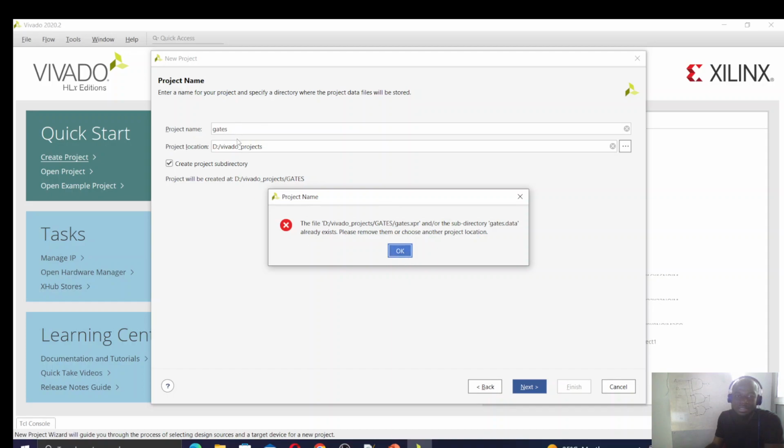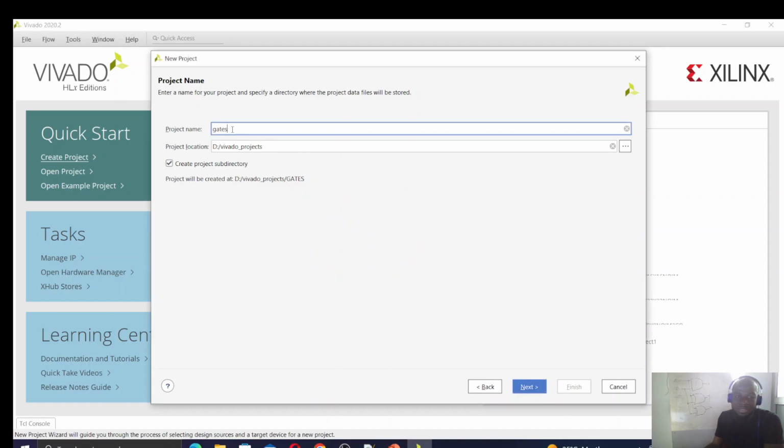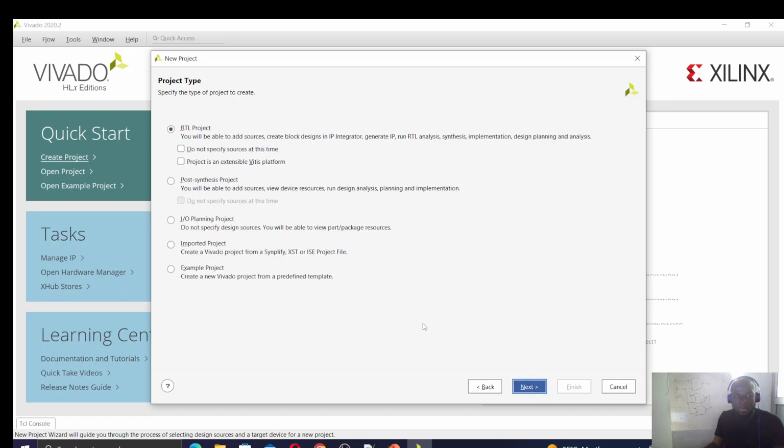So it's saying this gate already exists. I've already designed this already. So once it already exists, you have to choose a new name. Let's say we want XOR gate, so gates underscore XOR gates and or. And then from here we are doing an RTL project. The RTL just means that it is register transfer level, so that's what we're going to use. Then click on next.